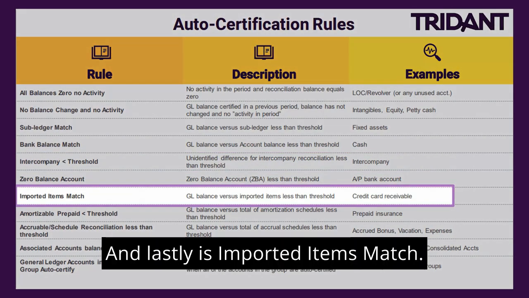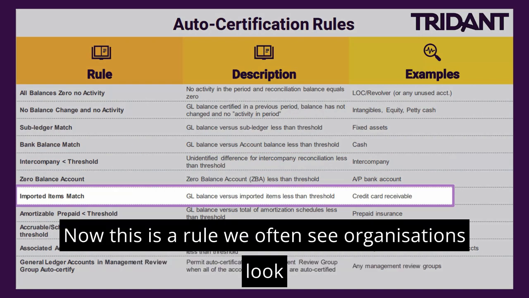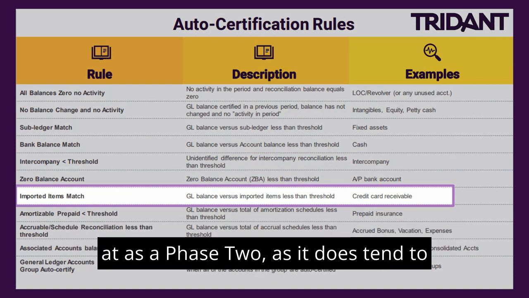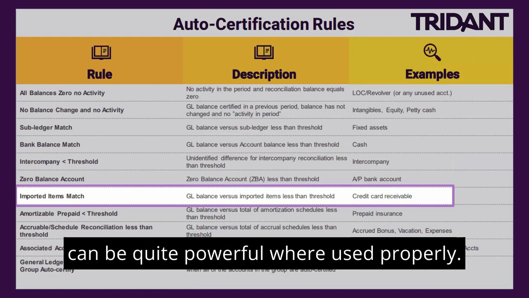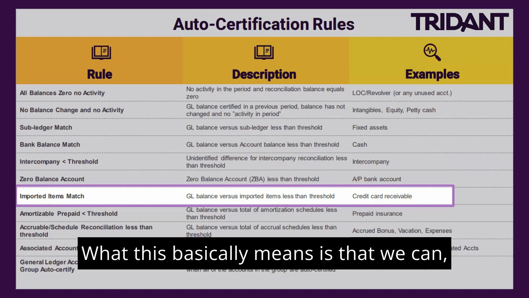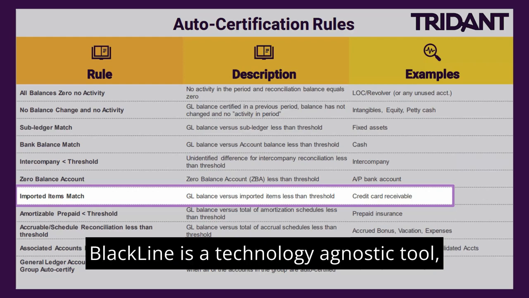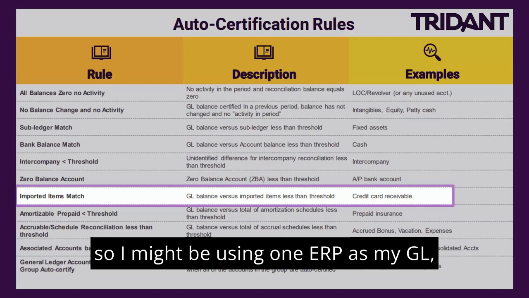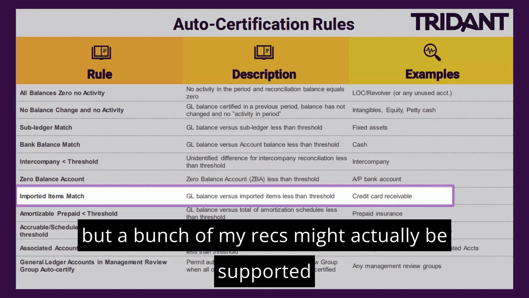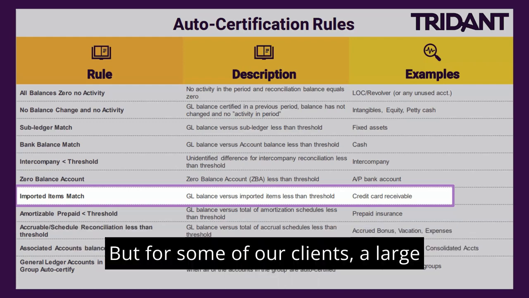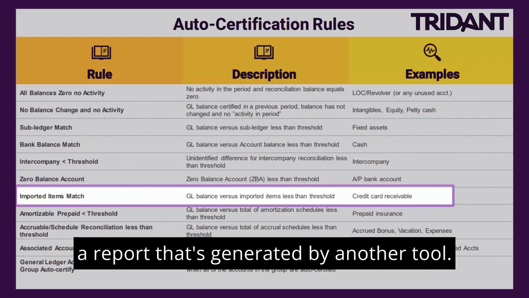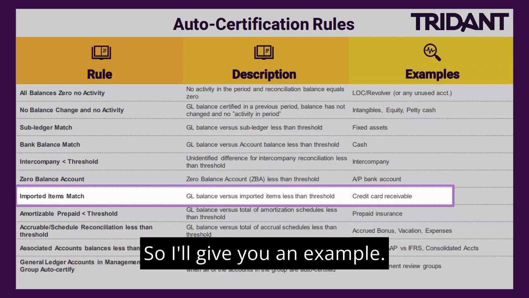And lastly is imported items match. Now this is a rule we often see organizations look at as a phase two, as it does tend to have a little more moving parts to it, but it can be quite powerful where used properly. And what this basically means is that BlackLine is a technology agnostic tool. So I might be using one ERP as my GL, but a bunch of my recs might actually be supported by subsystems. And that'll vary organization to organization. But for some of our clients, a large number of recs are actually just supported by a report that's generated by another tool.